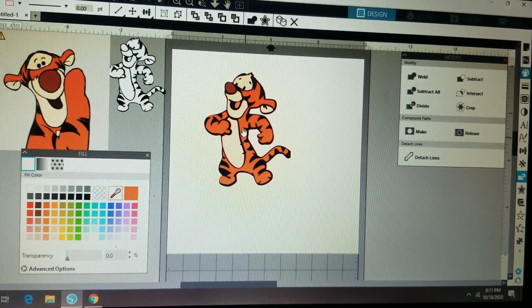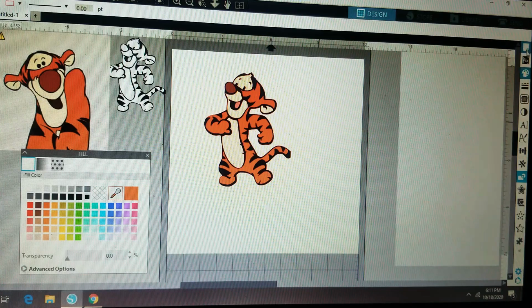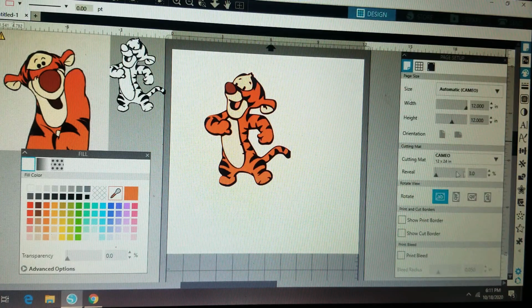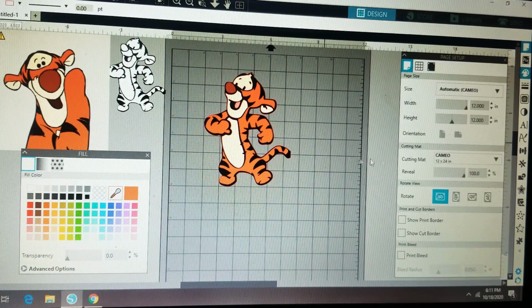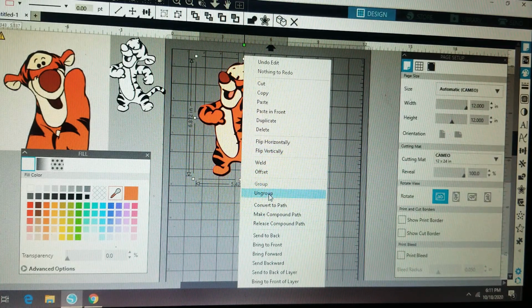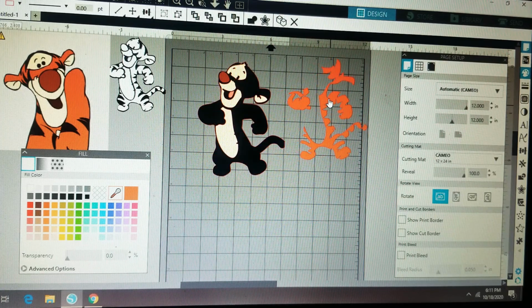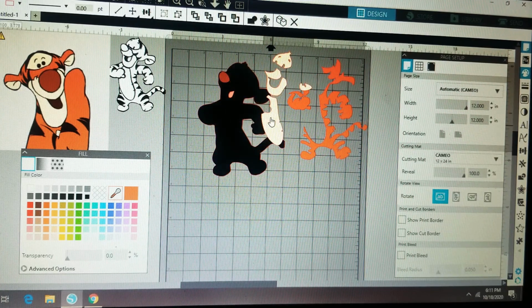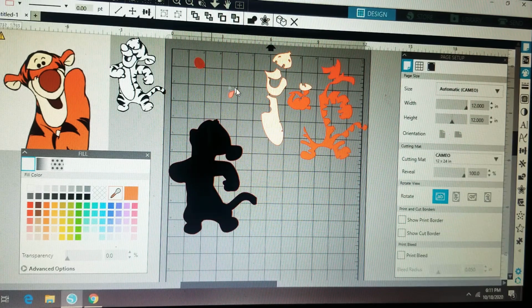So now in order for you to see your cuts, let's see. Go to page setup. Bring back the mat, reveal the mat. So now we can see all of our different cuts. Ungroup. This will be one cut, your orange, your white, your black, your brown, and your pink.